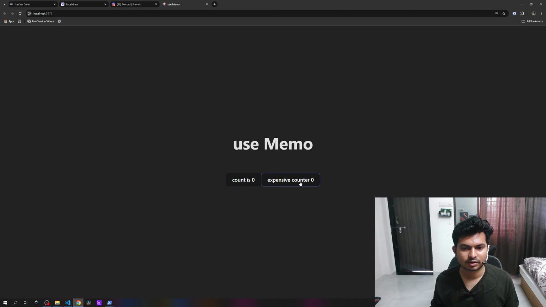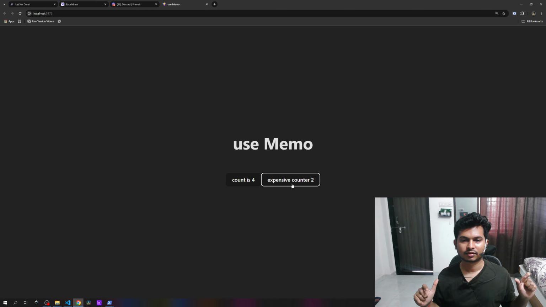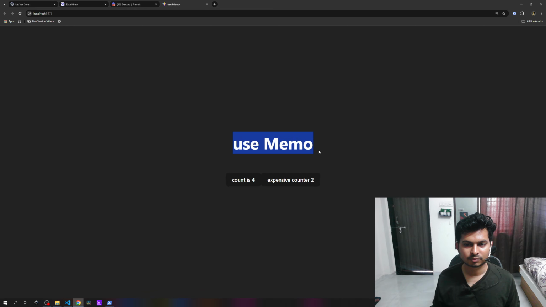So as you can see, this is the expensive counter. The normal counter is working fine, but if I use this counter, it will take so much time, more than 1 second. So this is how we can use useMemo.